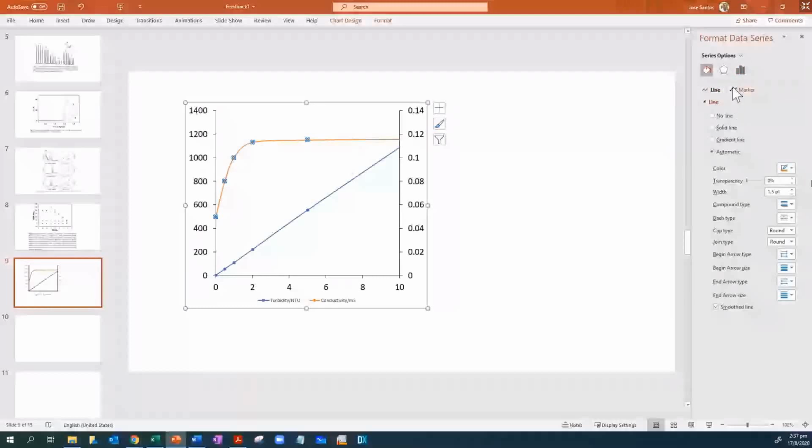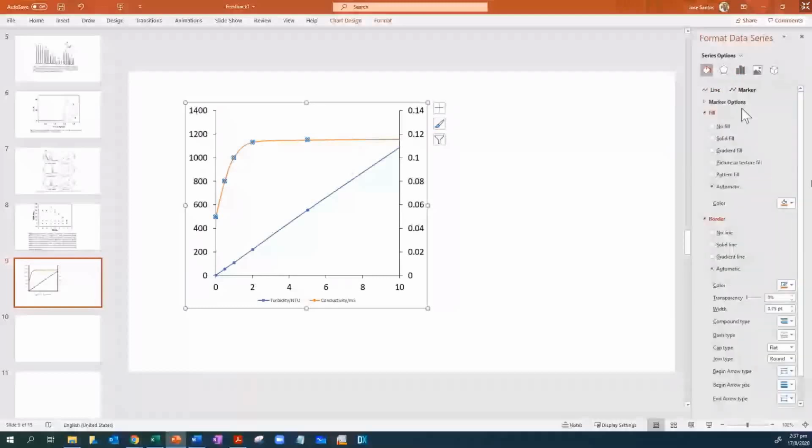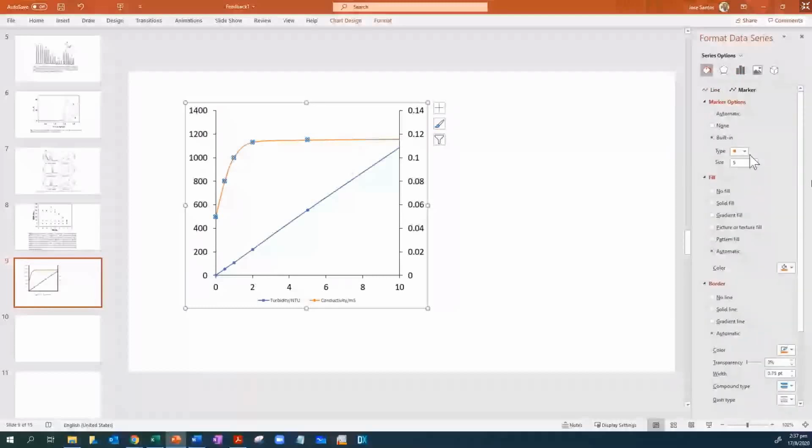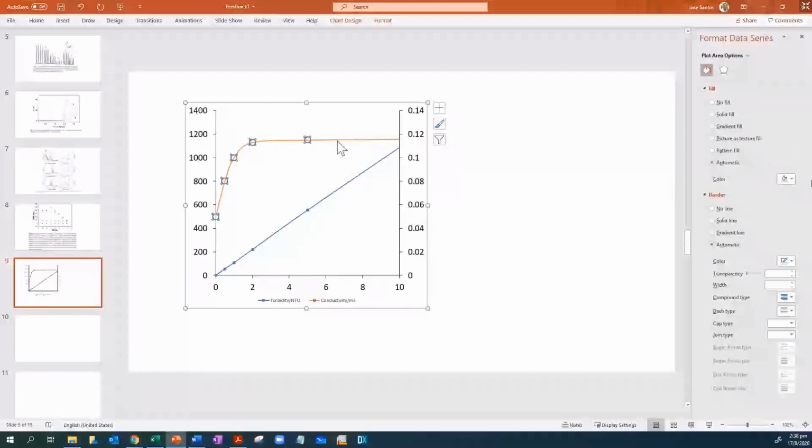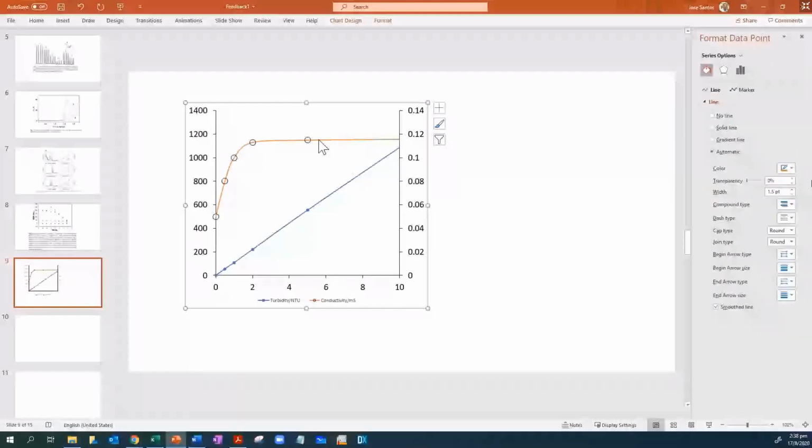First, the marker, we want the marker to be maybe a circle. All right, so it's a circle, but we want a bigger circle. Right, and then we want it black. So fill color should be no fill, but the border should be black. Okay, and you see now it's black. All right, see that? But I don't want the orange line to go through it.